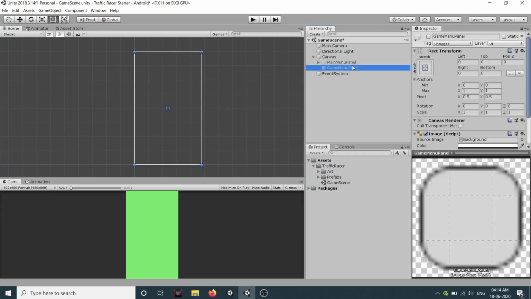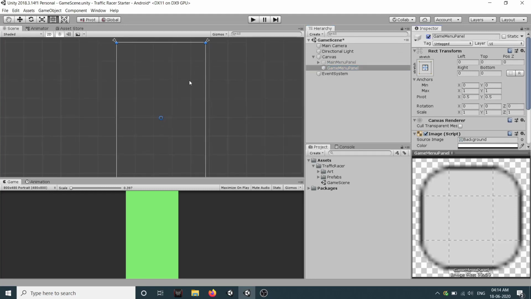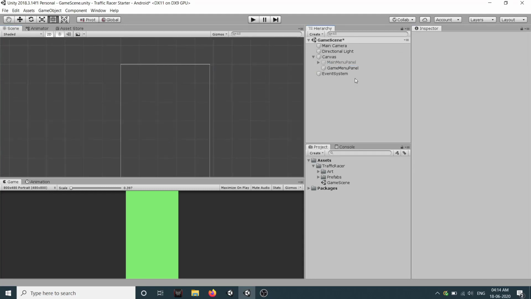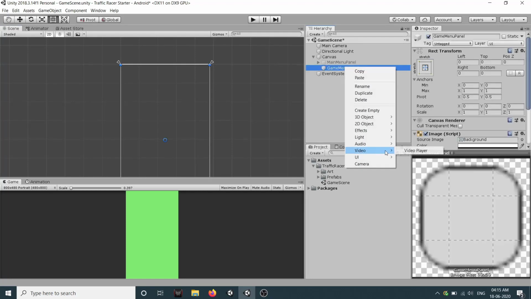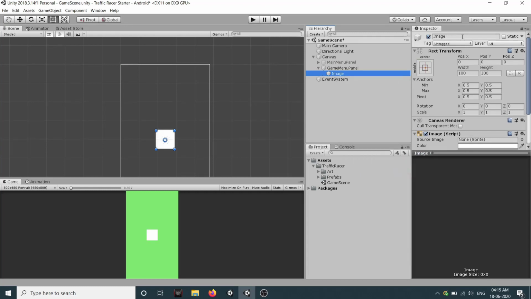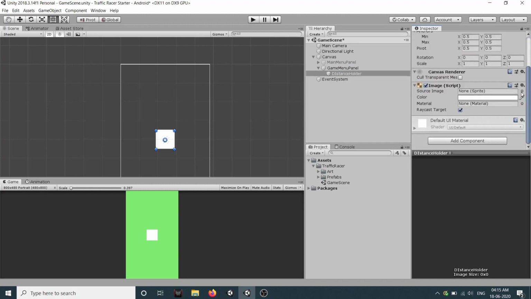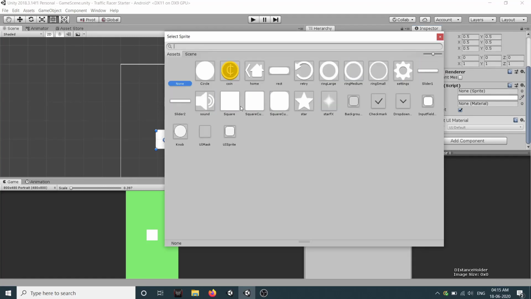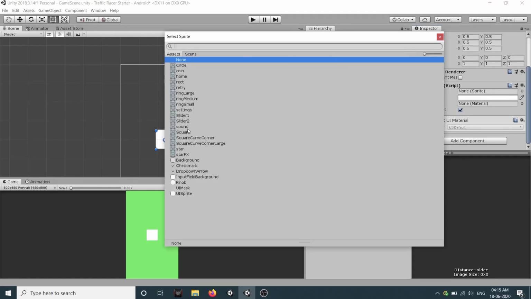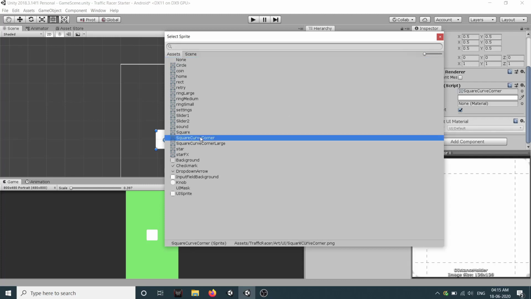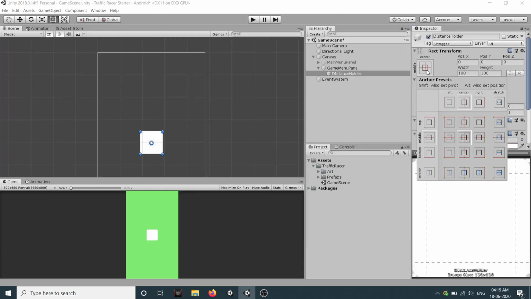So deactivate main menu and activate game menu. Now in game menu, we are not going to show much information. We are just going to show the distance traveled by our car. So I will right click and create a UI image, and I will call this distance holder. This will be just a background image. So click on this source image, and let's go to this square curved corner and click on this.